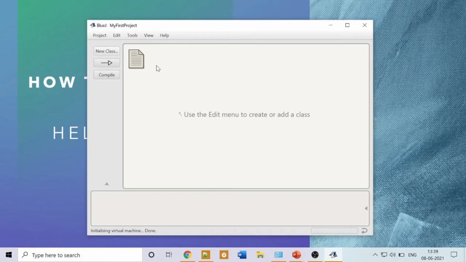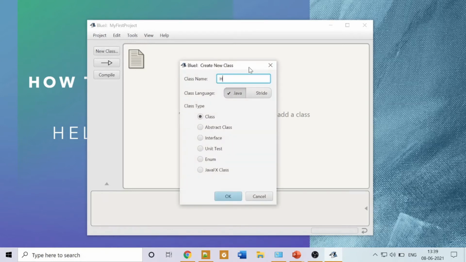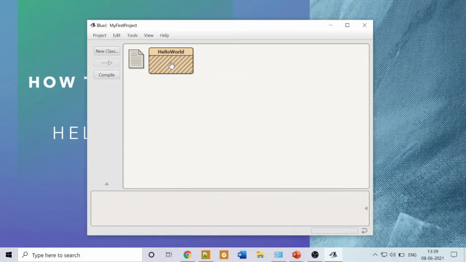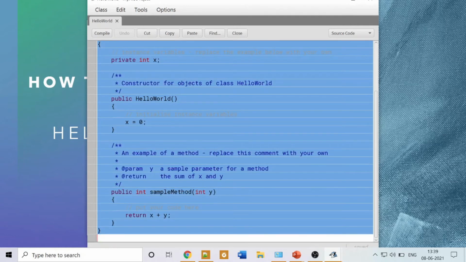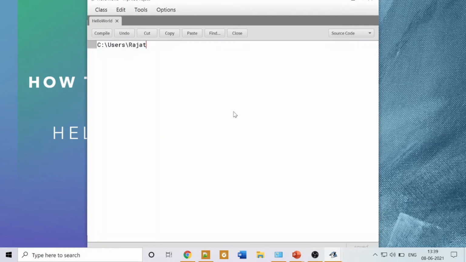So let's create a class and name it hello world. Here in this class we'll write our very first program for hello world. When you open this class, you'll have lots of options and comments explaining how to write your first program, but you will be learning that anyway. So let me paste my hello world program here.